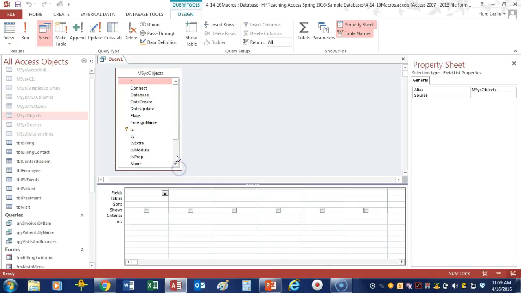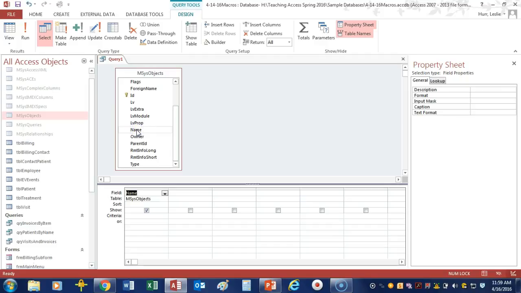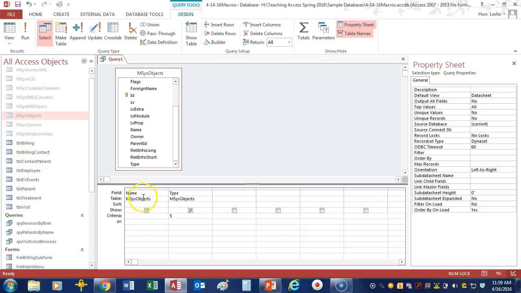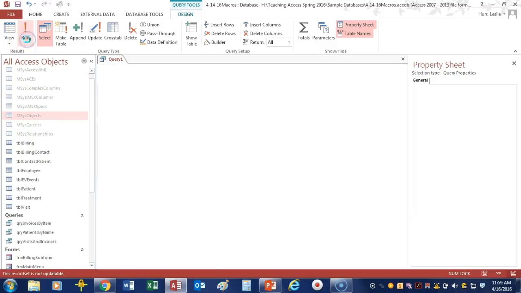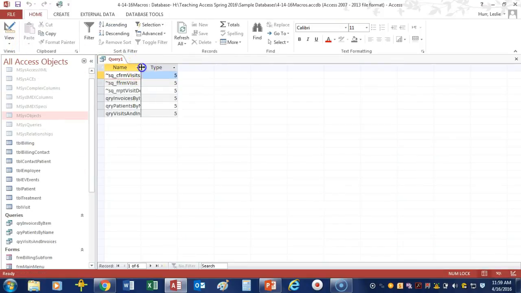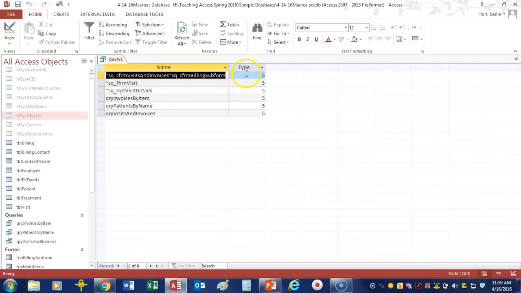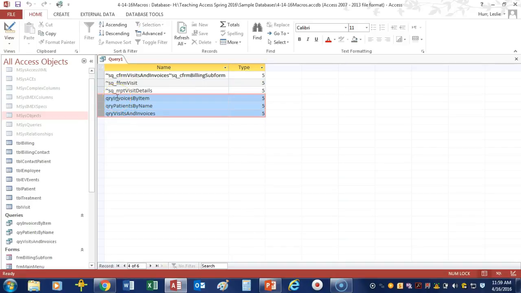Now remember that we said the name field had the name of the queries, and then the type field had a number in it that represented queries. So I'm going to say 5. Okay? So I have the name field and the type. And I'll go ahead and run it. Alright, so here we have some records with a type of 5. And some of them show us having our queries.